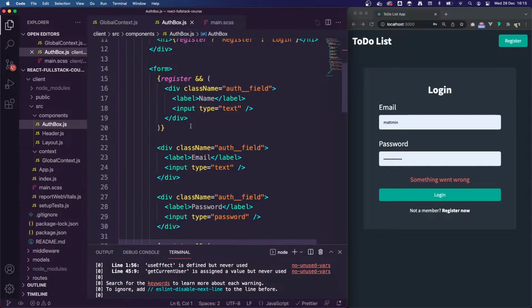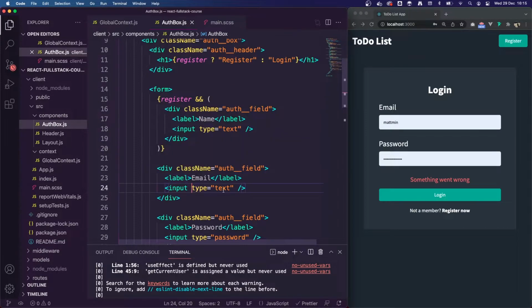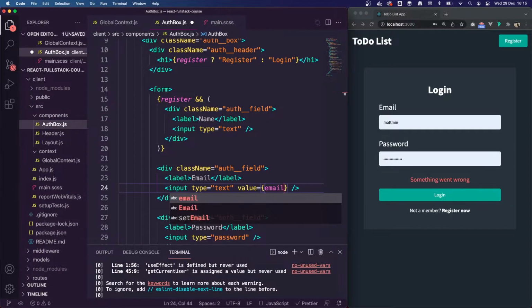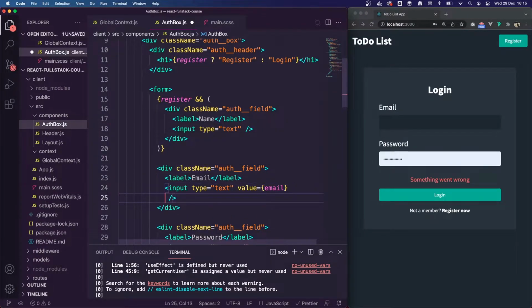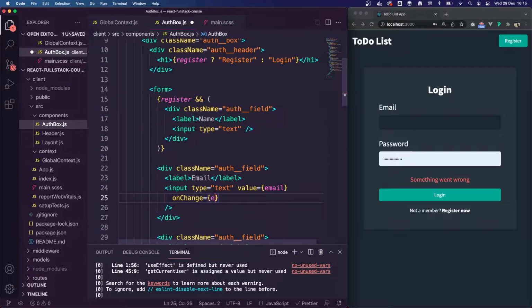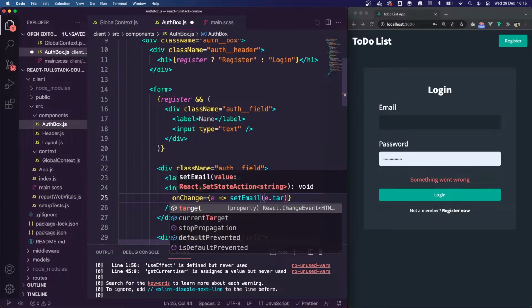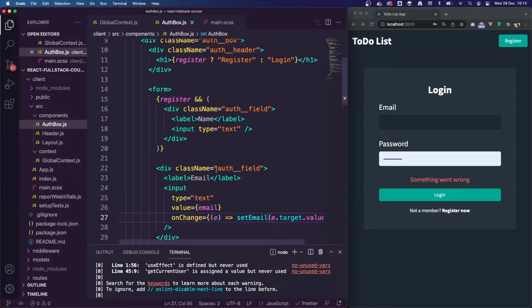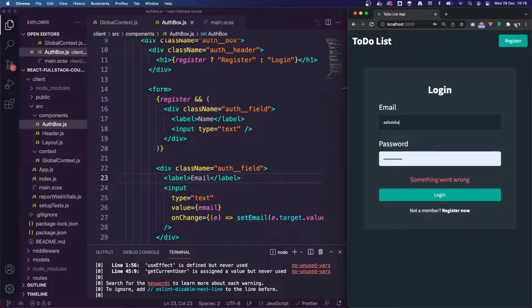And then on the email field here, on the input, we need to make some changes to this input. It's going to be value equals email in curly brackets. And then we need to add an onChange event. onChange equals, and I'm going to open up a function. We're going to use e, which is the event. We're going to set email to e.target.value. So now I can test this. When I type in here, you can see that it changes and it will be setting our email state to whatever we type in here.